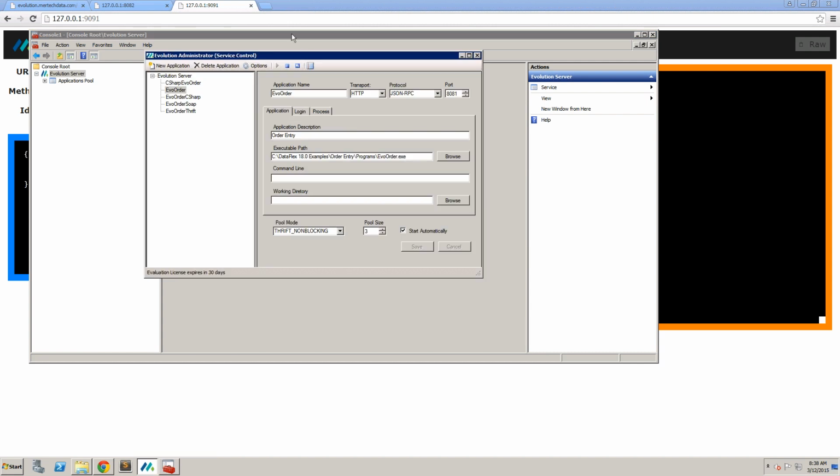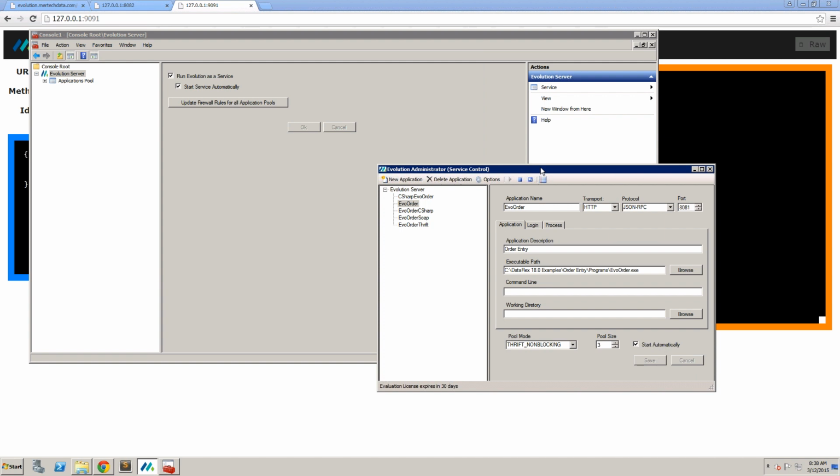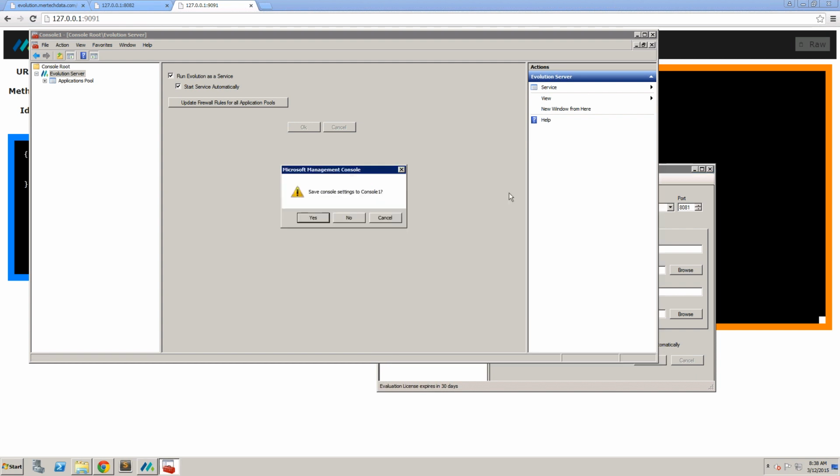We also have the standalone utility, but for IT shops that are really using all the features of Windows, they're gonna want this snap-in available to them. So I think having it available just makes it that much better in this case.